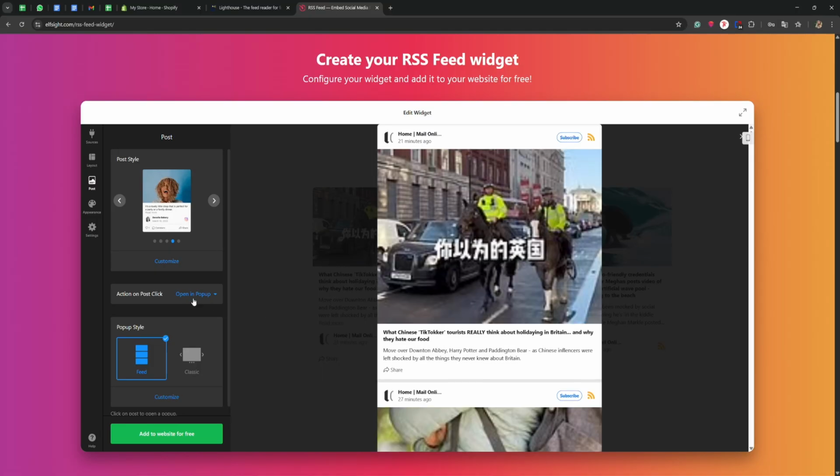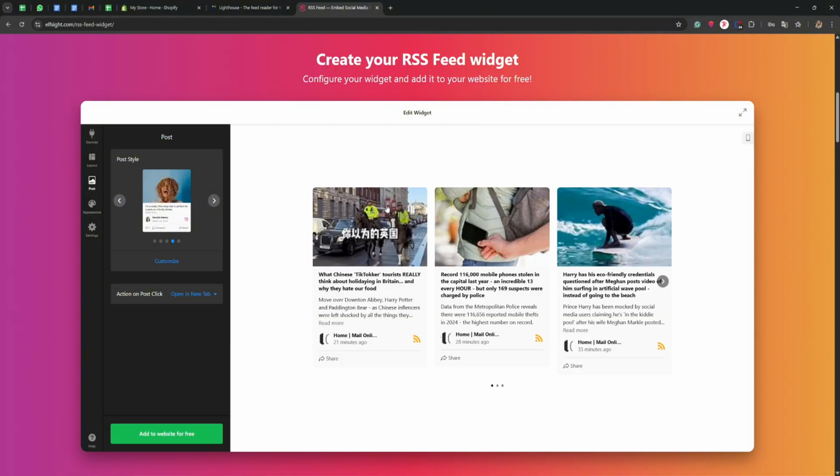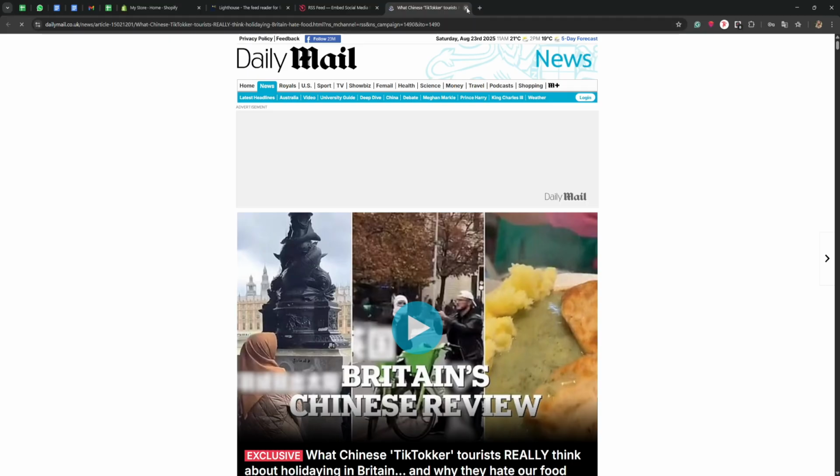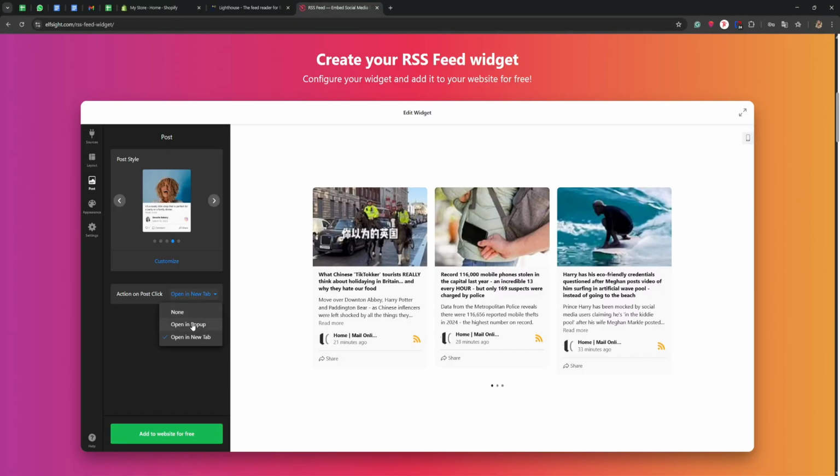Right now it's going to do a pop-up as you can see, but you can also go ahead and change this so it opens in a new tab. So this is great if you want to, for example, redirect users to a different website. And just to show you how it works, I'm going to go ahead and click open a new tab. And then I can just go ahead and click on a random post like this. And as you can see, it opens in a new tab on my browser. I'm just going to stick to the old option right here.